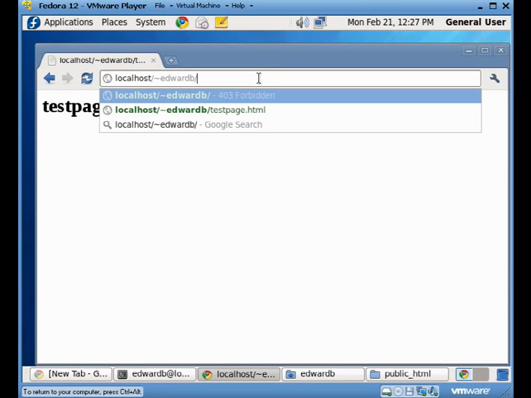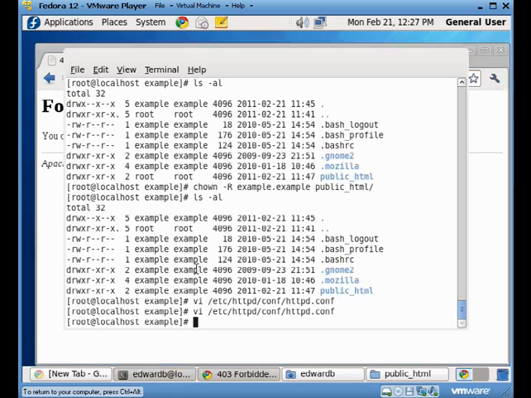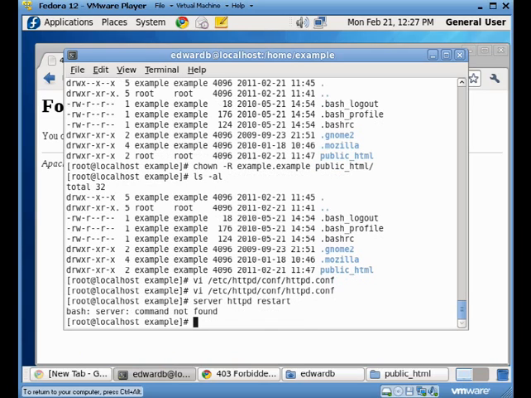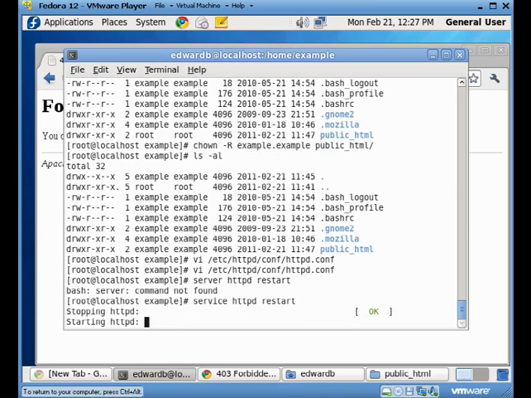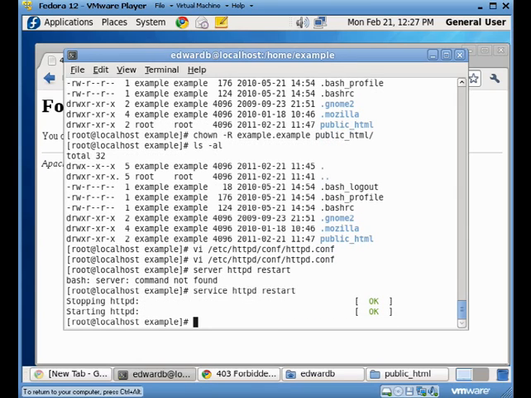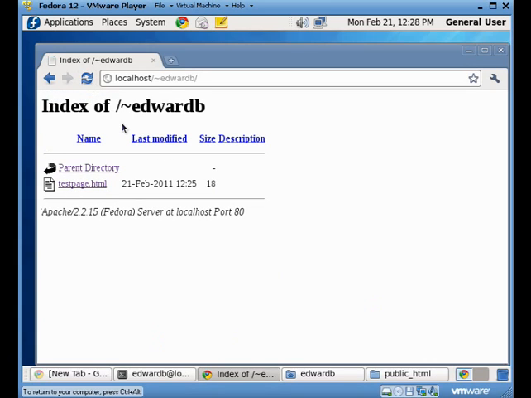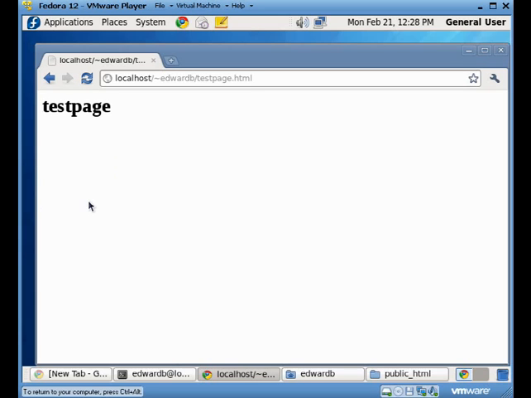So I'm just going to go back to my error page, and then I'm going to come back and restart my server. Service httpd restart. There we go. So our web server will stop, our web server will start. Now when I refresh here, I'm going to get a different display. I'm actually going to get an index of what's in this particular folder. So now, even if the folder is empty, this is what I'm going to get.